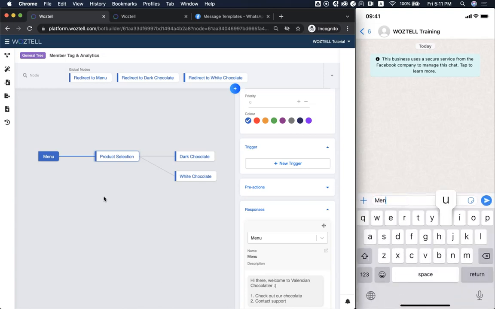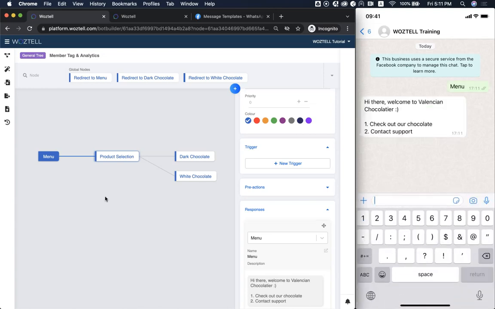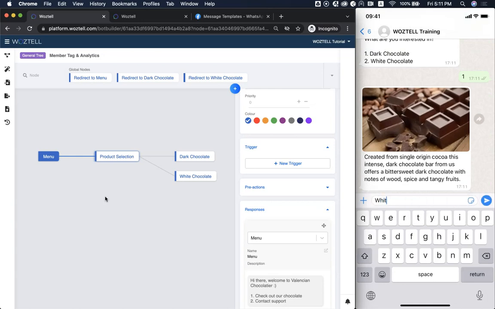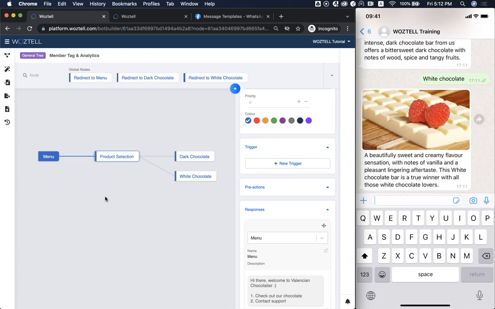Now I'm going to activate the chatbot. So it will reply to me, welcome to Valencian Chocolatier. And I'm going to check out the chocolate. And I'm going to say I'm interested in black chocolate, let's say. Or maybe I want to check out the white chocolate too, so I type white chocolate. So this is just a very simple chatbot that will introduce chocolate to the users.